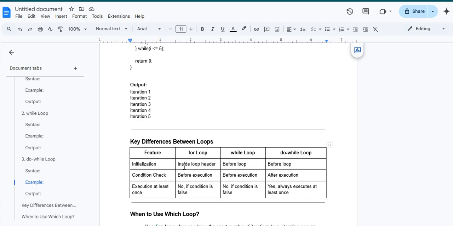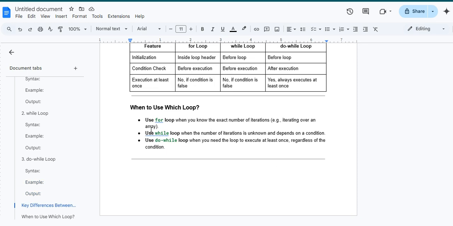What are the differences? For loop: initialization is inside the loop header. While loop: before the loop. Next, do while loop: before the loop. Condition check: before execution for for and while, after execution for do while. Executes if the condition is false? No for for loop, no for while loop. Yes for do while loop, it always executes at least once.